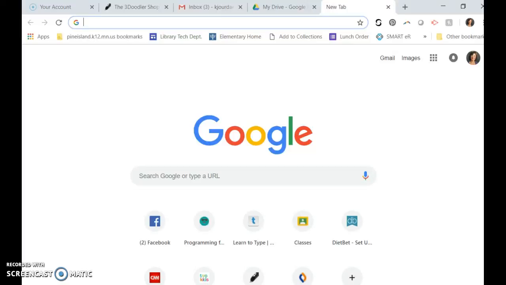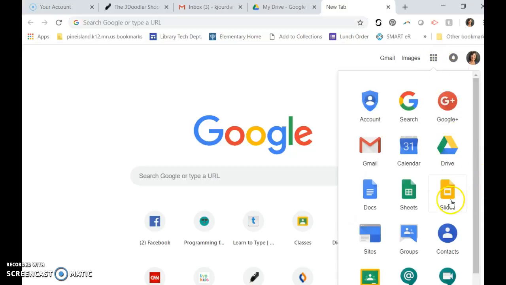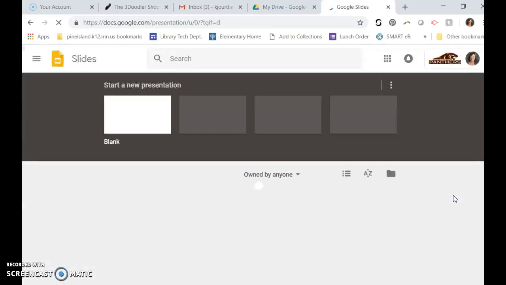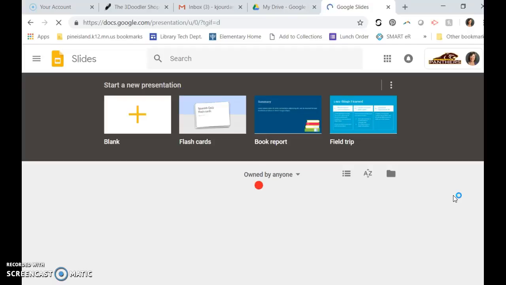Today we're going to talk about getting started in Google Slides. Once you're logged into Chrome, click on the Google Apps and you'll see that Slides is this yellow icon. Click on Slides and it will open up your Google Drive and help you create a new slides presentation.